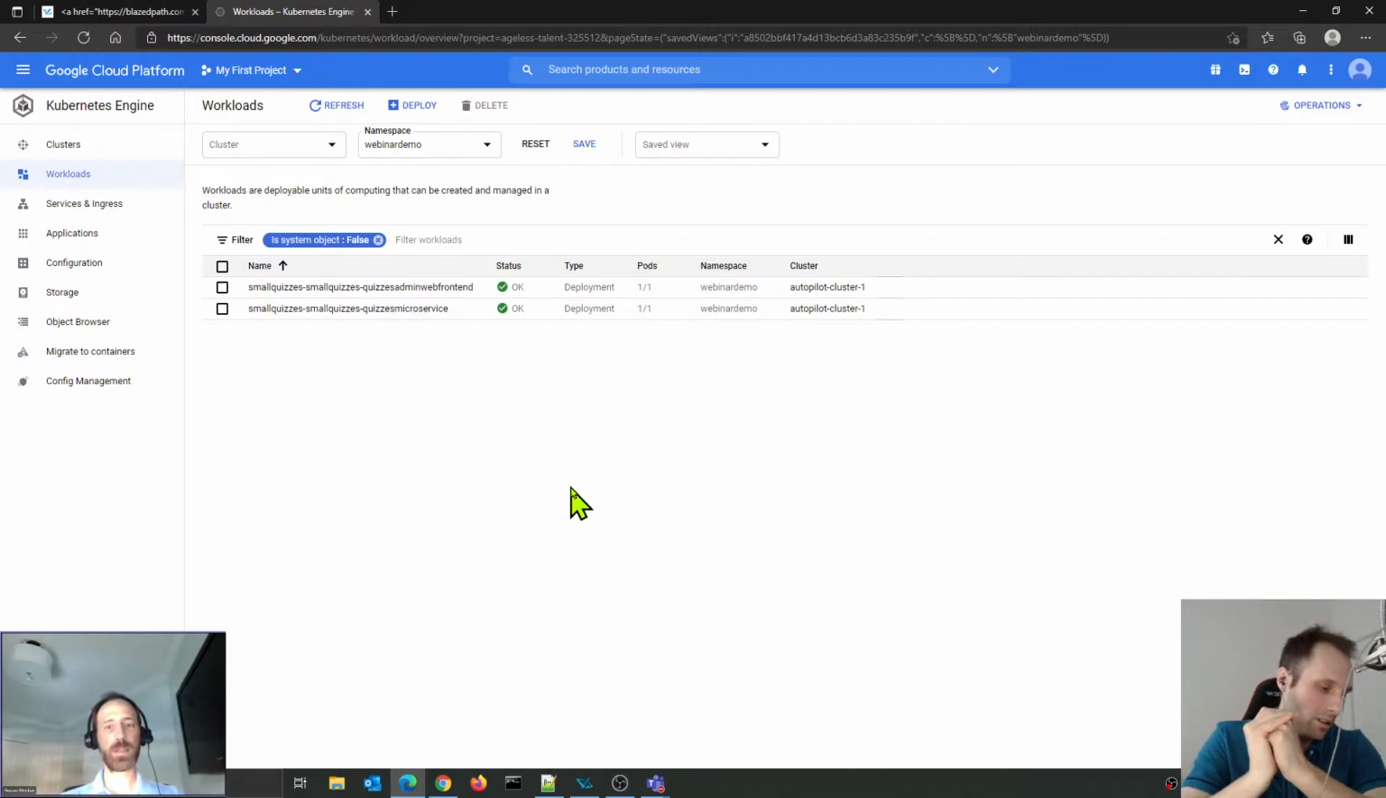Perfect. So with those questions, we pretty much got through the time to get the deployment pods deployed. Just remember that with what we just did from the Blazedpath Cloud, the pods for this front end and microservice are already deployed on the Google Cloud.